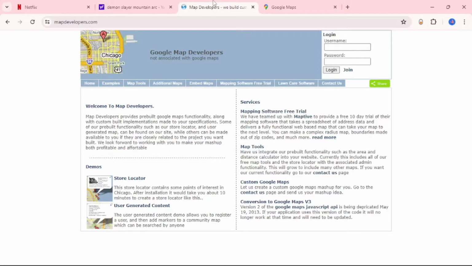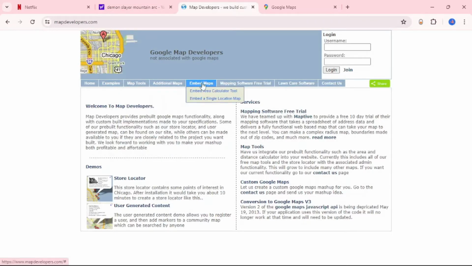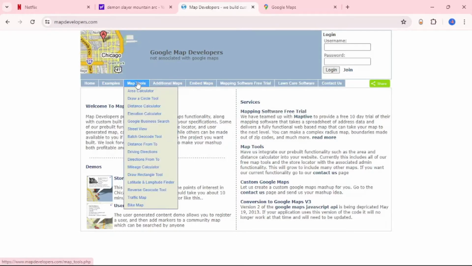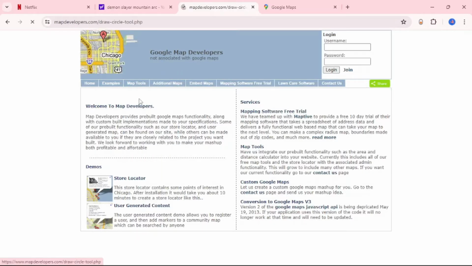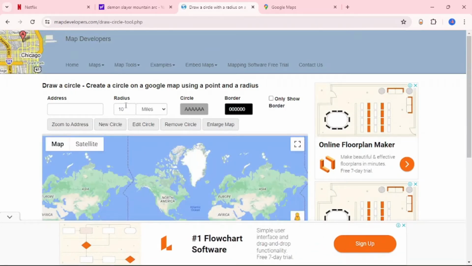On mapdevelopers.com, you can see options like home, examples, map tools, additional maps, embedded maps. There are lots of options. You just have to select map tools. Then from the drop down menu, go ahead and select the second option, which is draw a circle tool. Under there, you can see you can use the address, the radius, the circle border, etc.